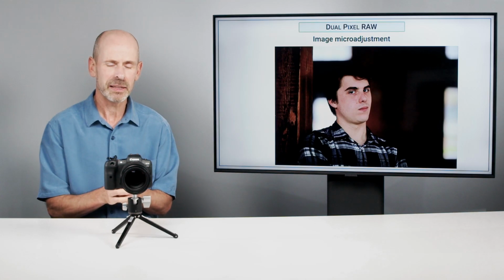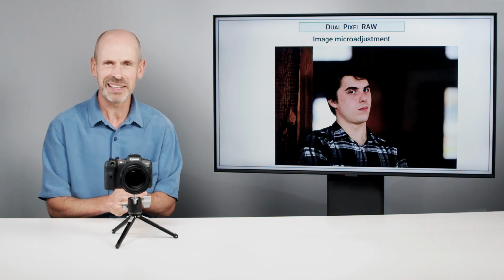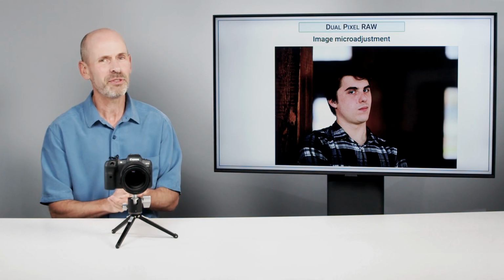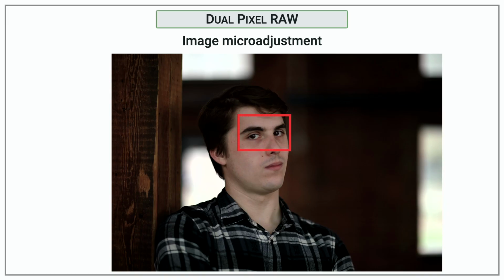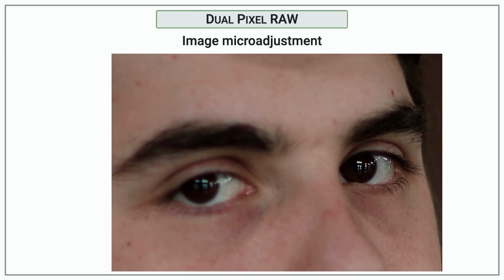All right, the first thing that we can do here is called image micro adjustment. And what this is, you can adjust your focus after the fact ever so slightly. And maybe I should stress that a little bit more: ever so slightly, you can make this adjustment. So using, I believe, the 85 1.2 lens, I focused on the wrong eye on purpose. So the back eye is what I focused on.